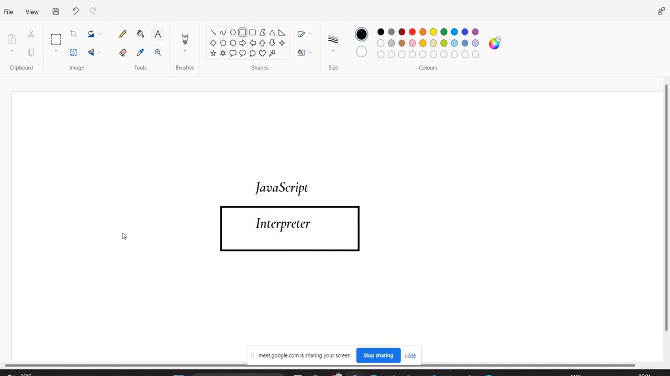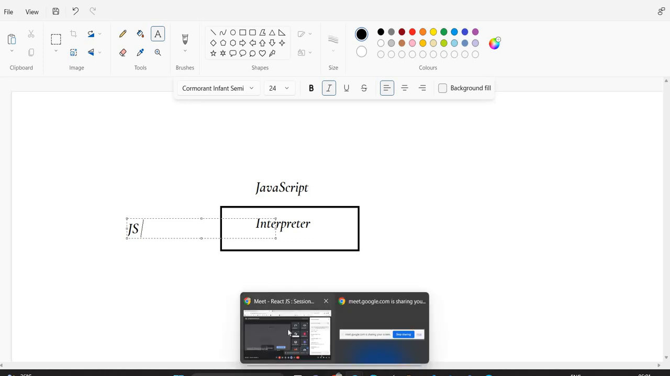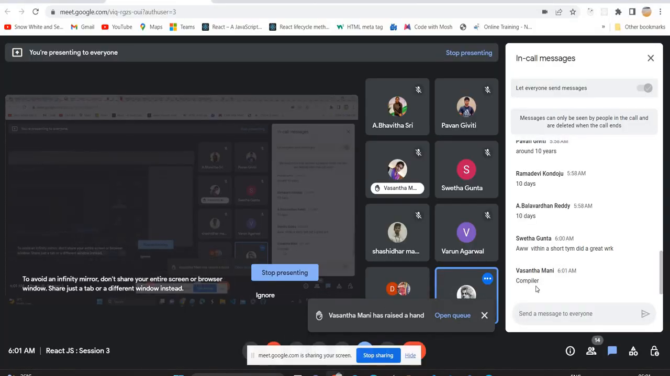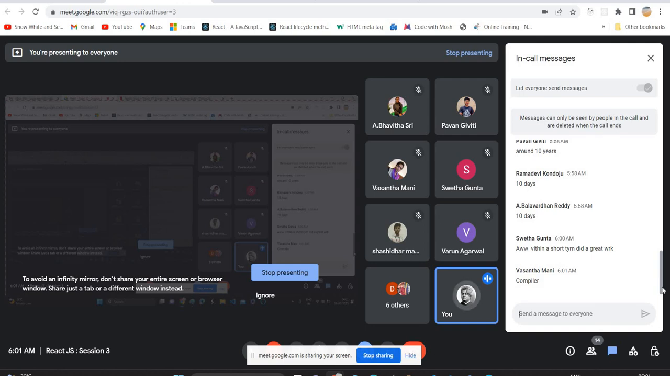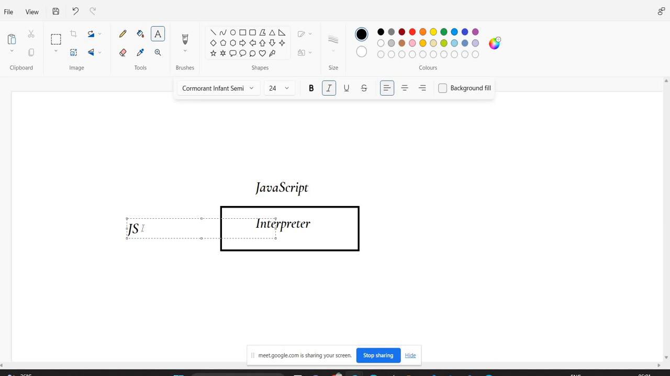Can anyone who already knows JavaScript tell me? I'm giving 10 seconds to you. Tell me, Vasanta, what is the answer? No, it's not a compiler. So what is it called? A JS engine. Yeah, thanks. A JavaScript engine. He called it a JavaScript engine because he added some other logic also.